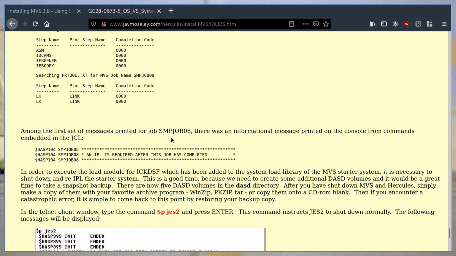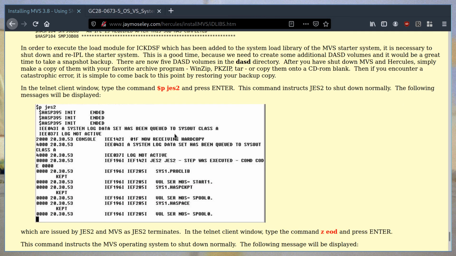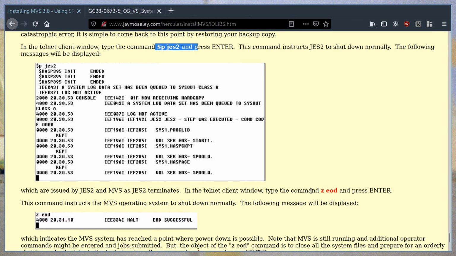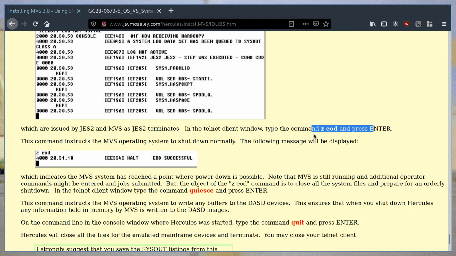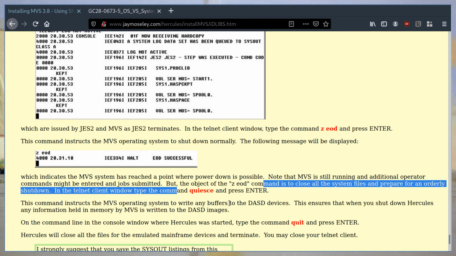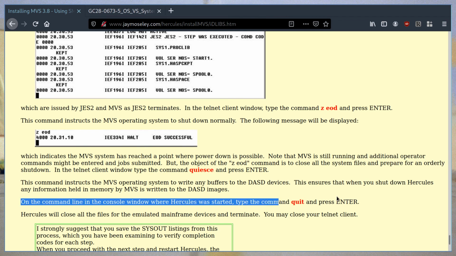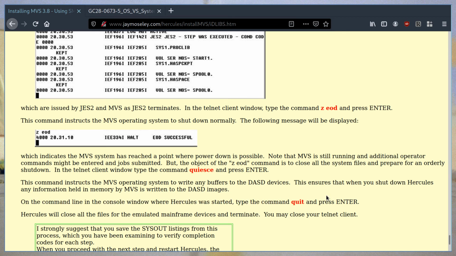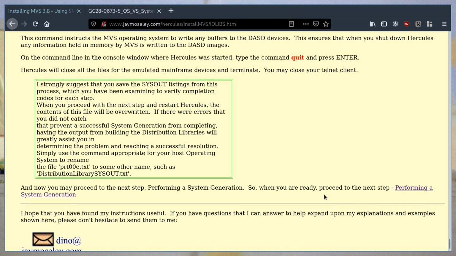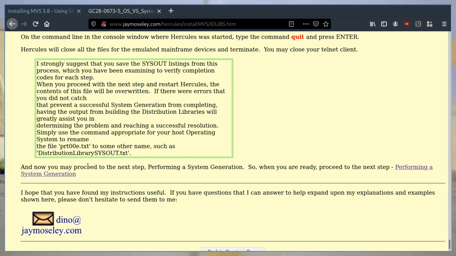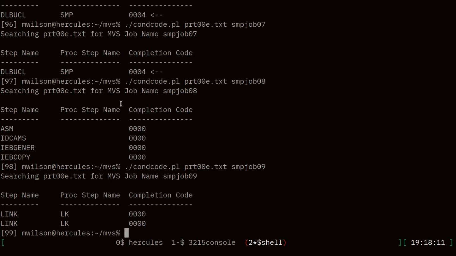Now, one of these things required an IPL. So we're at the point where we can shut down our system again. So this is just the normal, or what will become normal to you if you continue using the system you're building. We can shut down JES2, and then we can cleanly shut down the rest of the system with a ZEOD and a QUIESCE. After that, we'll be able to quit Hercules to really power off the mainframe, and we will have built our distribution libraries. So let's go ahead and do that.